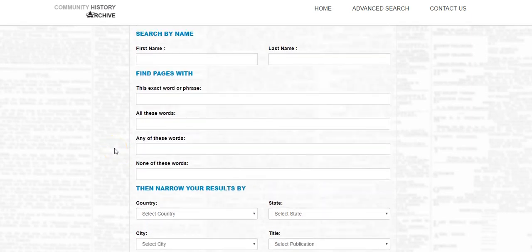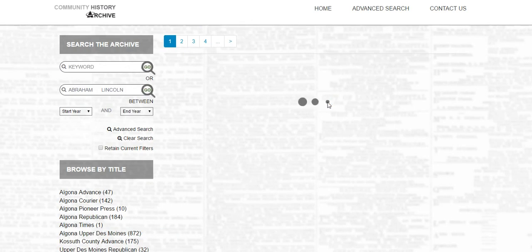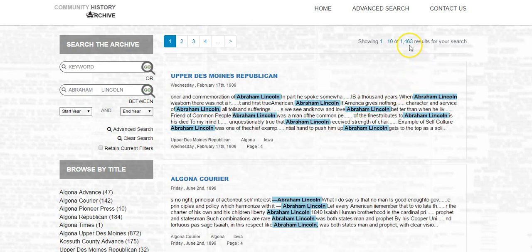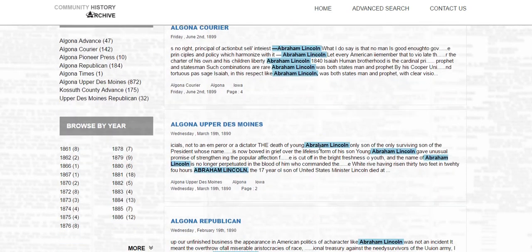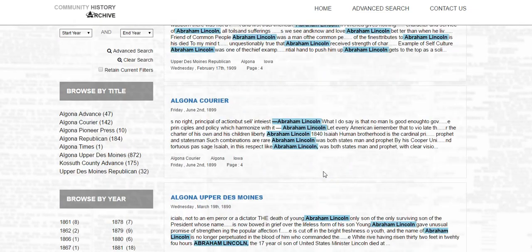So let's try a couple and see what happens. First of all, let's use Abraham Lincoln. I've been using it a lot in these examples, so let's see what happens. So we're going to search for Abraham Lincoln as a name, and we're going to do a search. And you'll see that there are 1,463. So that name, Abraham Lincoln, comes up together on all of these pages. And on some of these pages it shows multiple times. Here's 3 times in here, 4 times here. See that? So that's rather interesting.